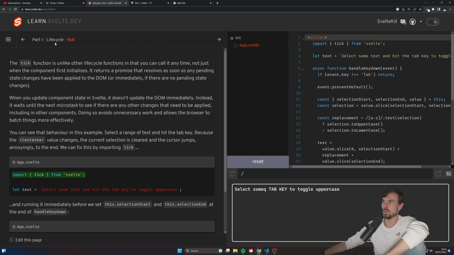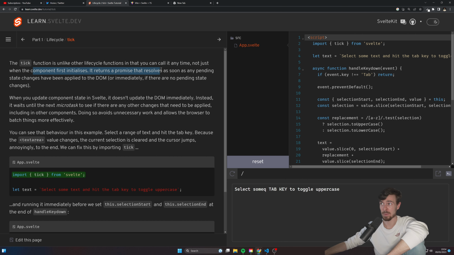Okay, so next up we have the tick. What's a tick? You don't want to have a tick. Maybe in Svelte, but not in real life. The tick function is unlike any other lifecycle functions. You can call it any time, basically, and not just when the component first initializes. It returns a promise that resolves as soon as any pending state changes have been applied to the DOM.